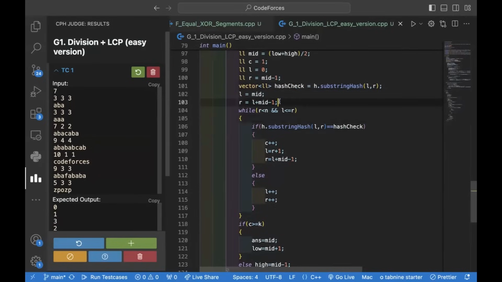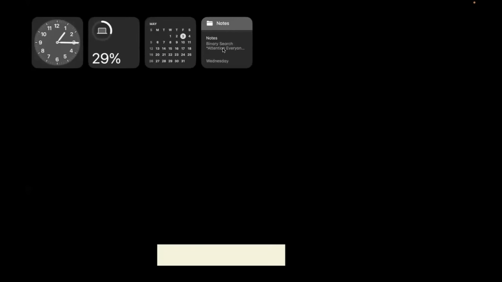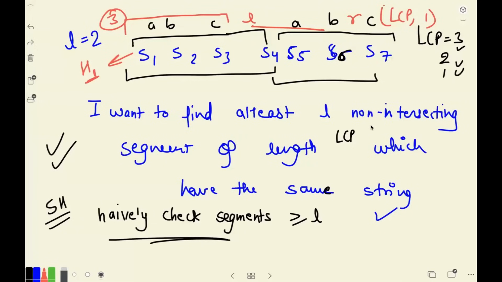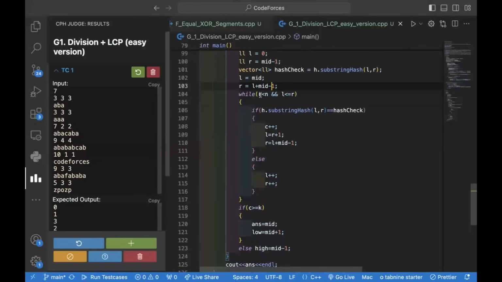Now what you can do is shift L to mid and R to L plus mid minus 1. This is the next segment, just the next window, because this is non-intersecting. Now run a while loop, the two-pointer approach: R is less than N and L is less than or equal to R.